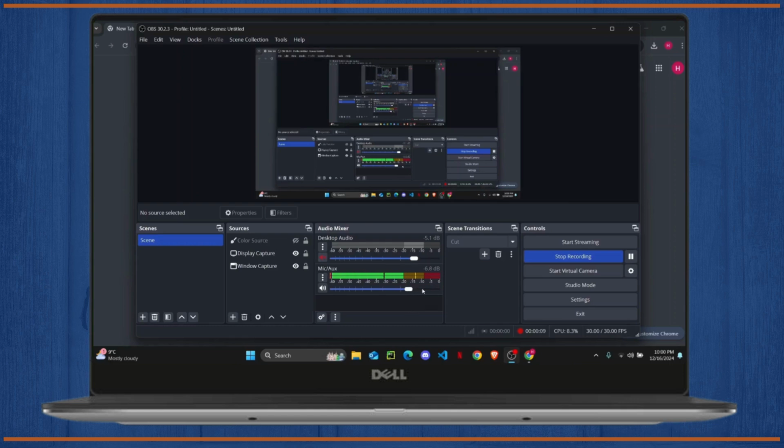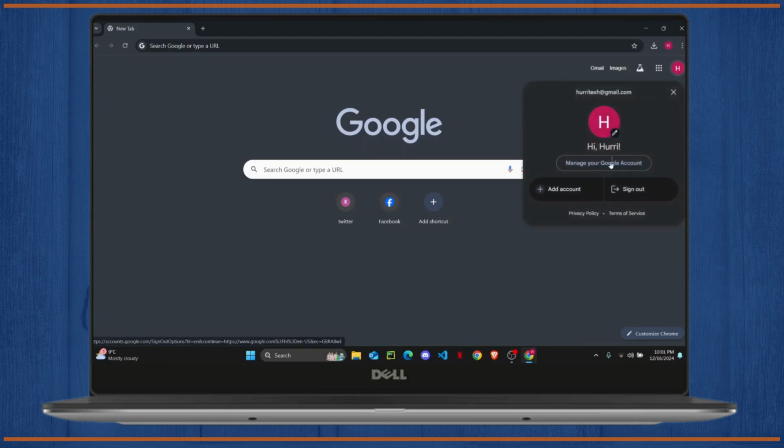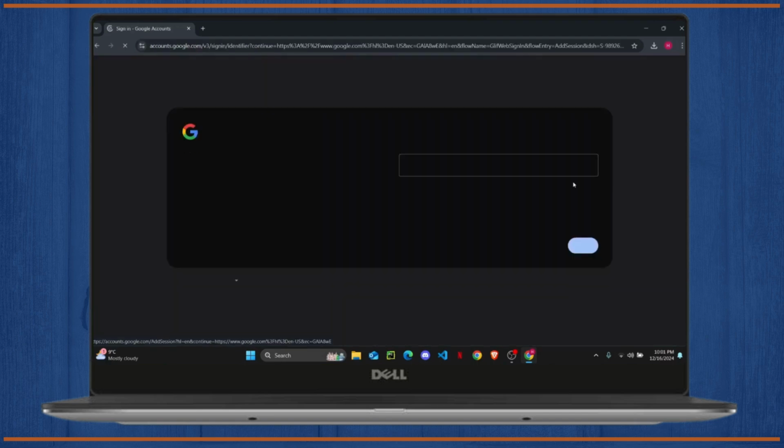In this video, I'm going to be showing you guys how to easily create a new Gmail on your PC. So the very first thing that you want to do is go ahead and open up your Google Chrome or any web browser you have. And then from here, you just want to tap on your profile icon and then tap on Add Account.